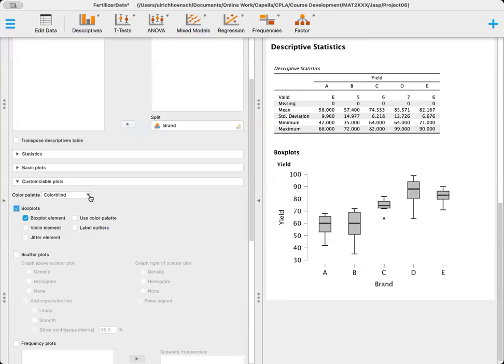You can make things a little bit more fun if you want by choosing a color palette, which in this case I'm going to use ggplot2 again for. This gives you a little bit more of a colorful side-by-side box plot.